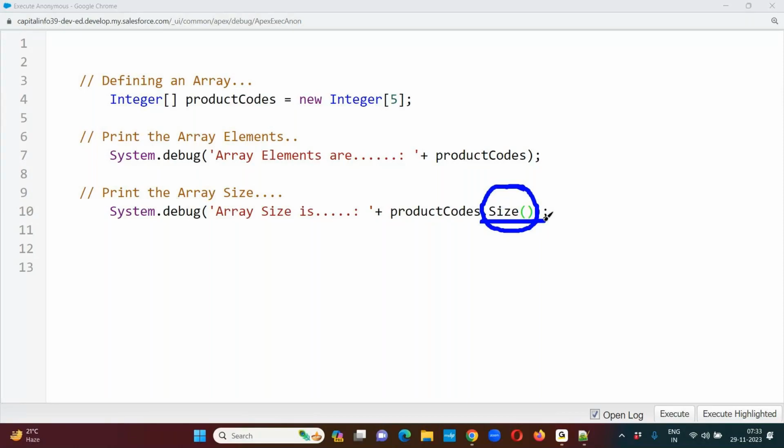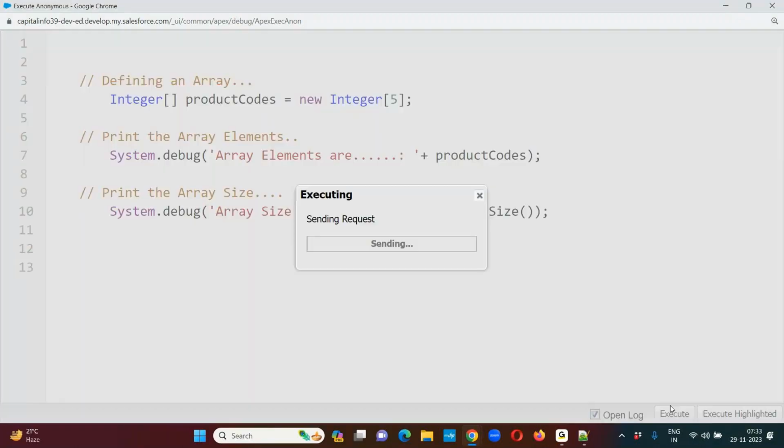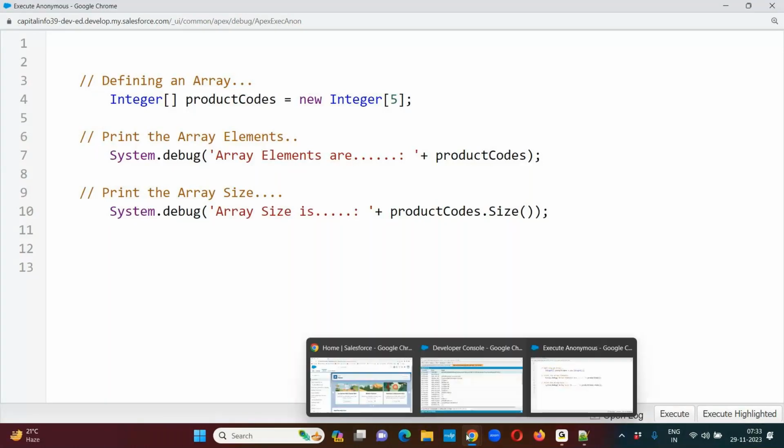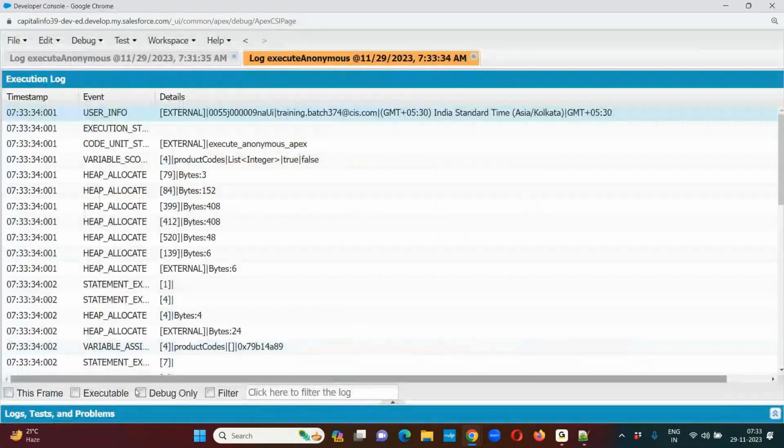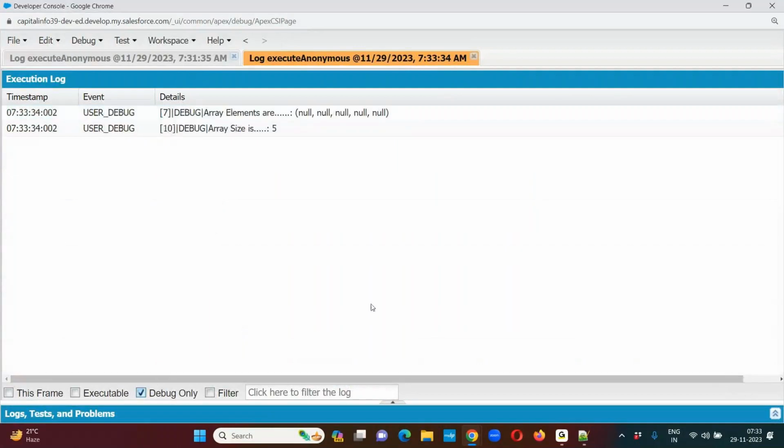Okay, now. So in order to know the size of this collection, in order to know how many elements are available, size means not memory size, elements size. That means elements count. How many elements are available in this array? We can count by using this size method. Now click on execute. Select the debug only. Now it is indicating the array size is 5.